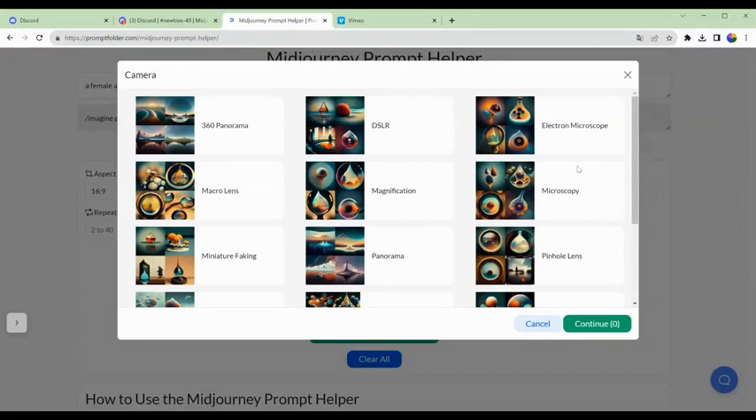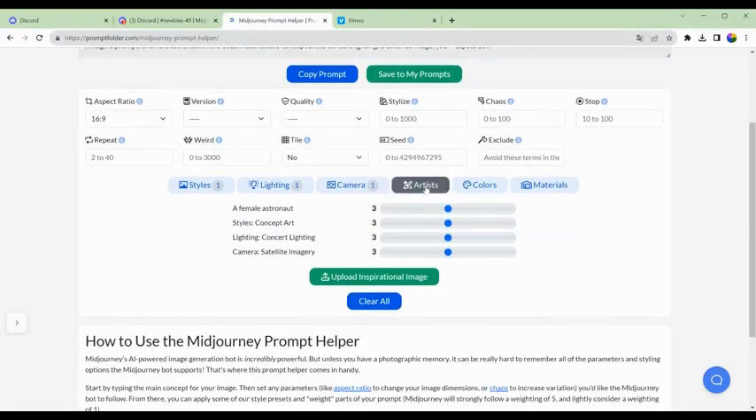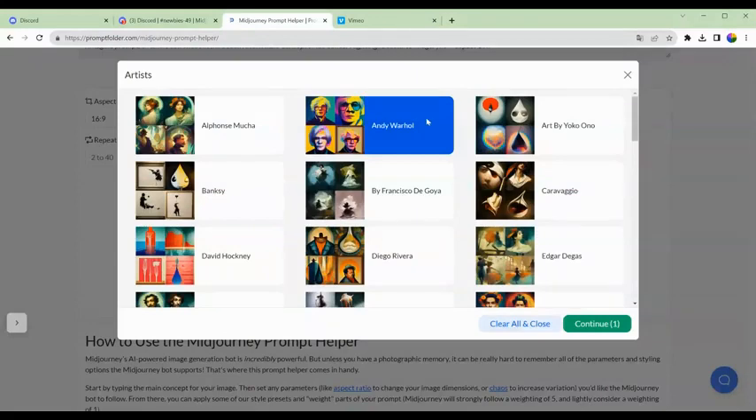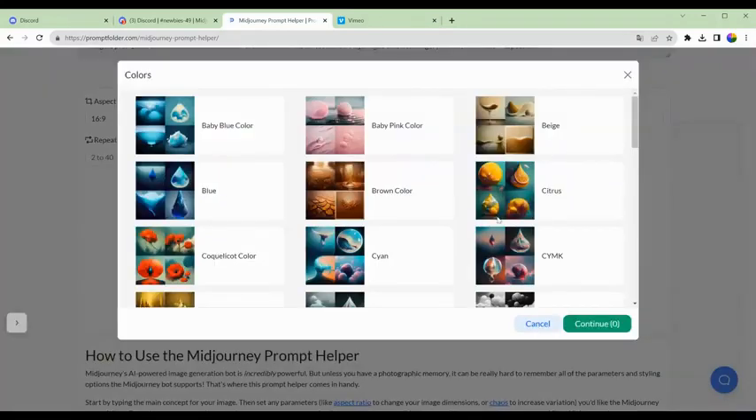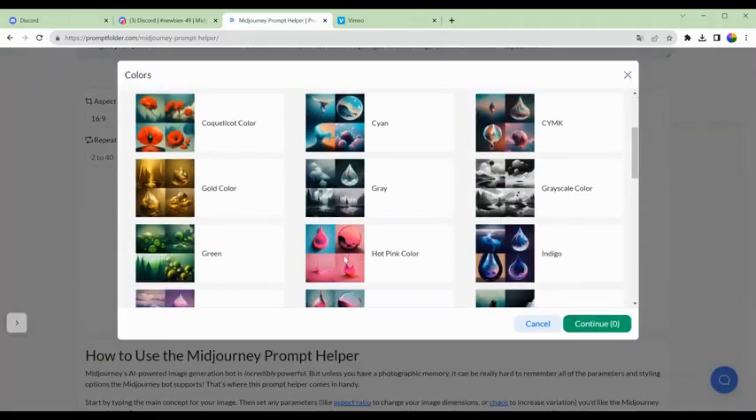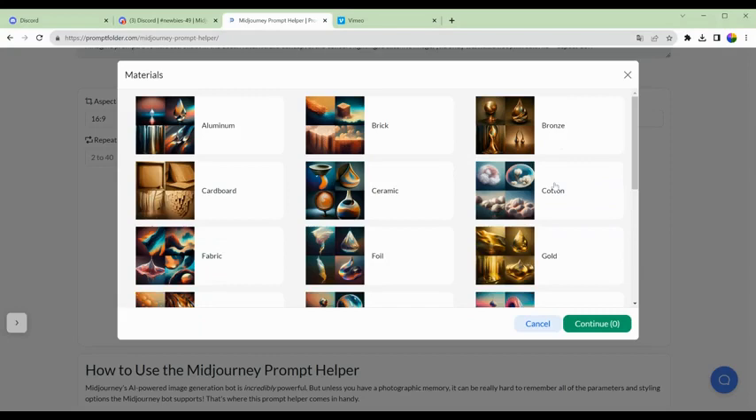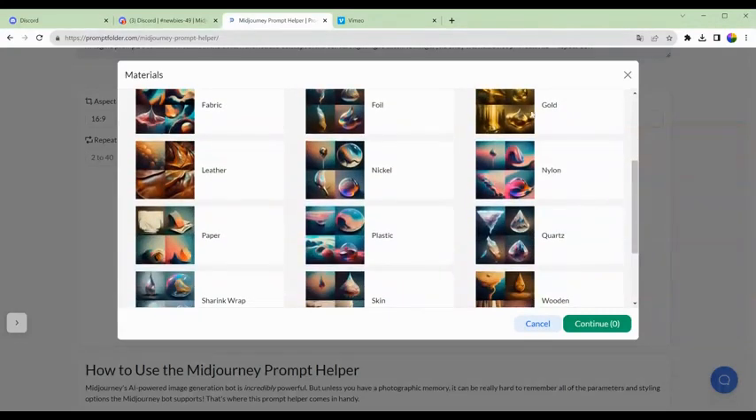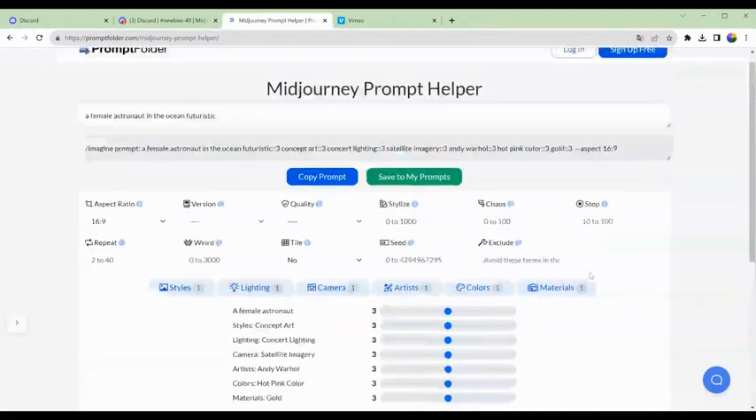Then we can go to camera, and we see several options here as well. So let's take the satellite imagery. We can choose artist. Maybe we want to go by the style of Andy Warhol. So let's do this. We can choose specific colors. So maybe we want to have this in hot pink color. Not so sure if this is the right way if we want to go with the astronaut in the ocean, but still, let's be a bit more creative here. And then we can also choose specific materials. So let's go with gold as a material. And then we are done.